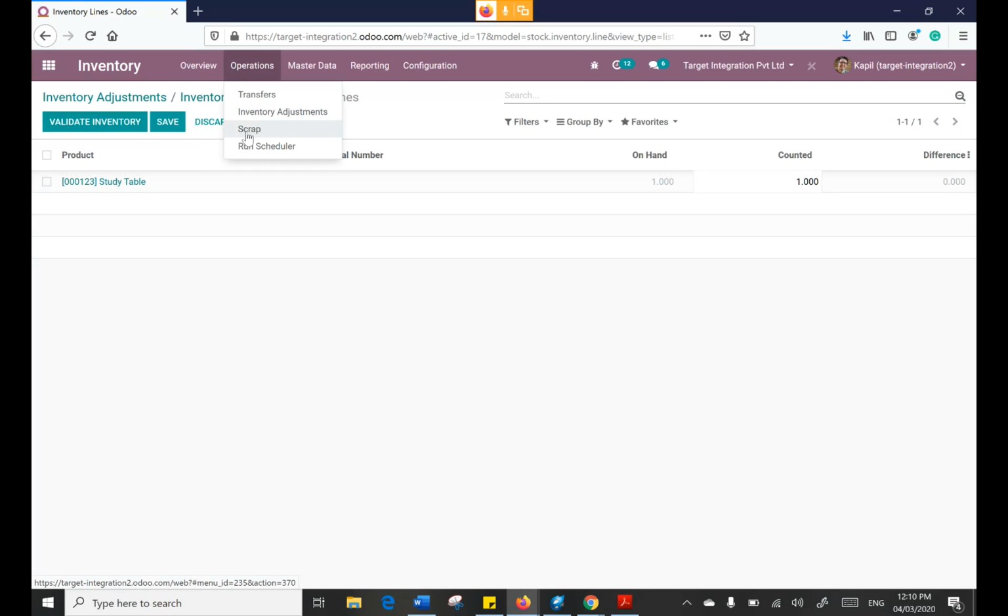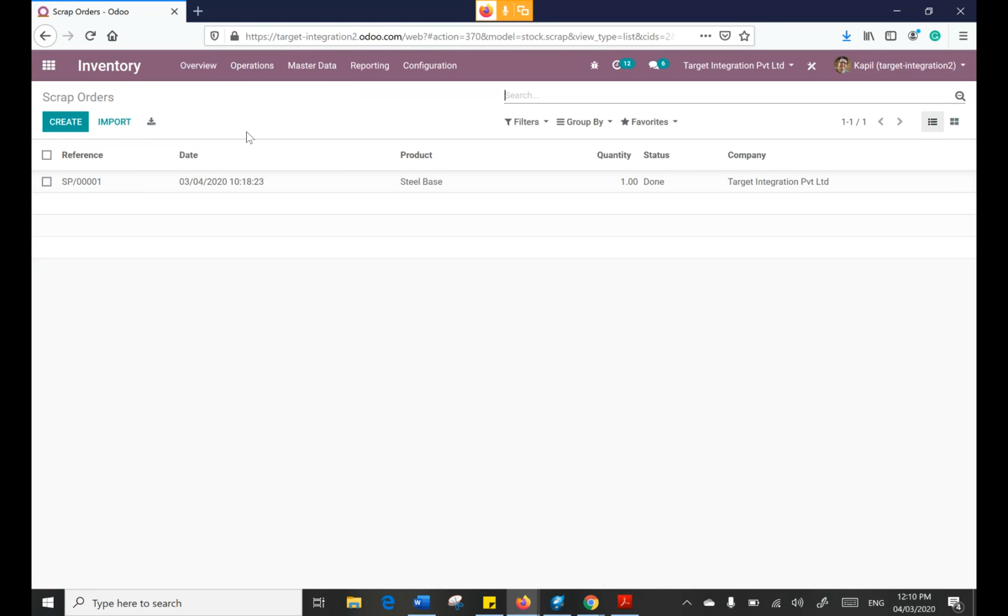Scrap is basically a location we call an inventory loss location. You'll be able to move products to scrap, which will still be in your inventory. So it's an inventory loss location where you can see all the inventory which is useless or which you have scrapped. If I click on scrap, you can see there is one item that I have scrapped, which is no use to me.